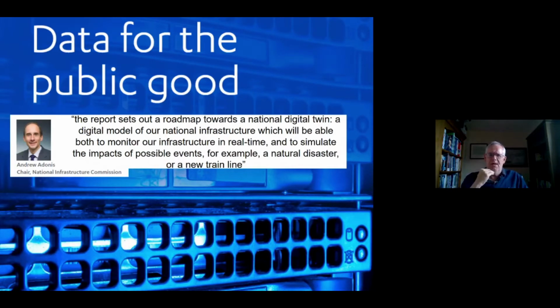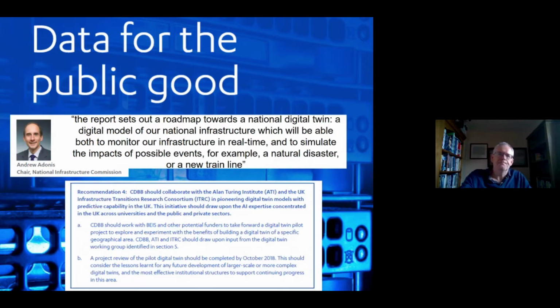The report sets out a roadmap towards a national digital twin, but it's about creating a model of infrastructure which can support simulations, expressed here, simulation of the impacts of possible events, for example, a natural disaster or a new train line. So this kind of thinking about simulation, scenarios, what-if modelling is pointing quite strongly to the sorts of examples and applications that I want to talk about here.